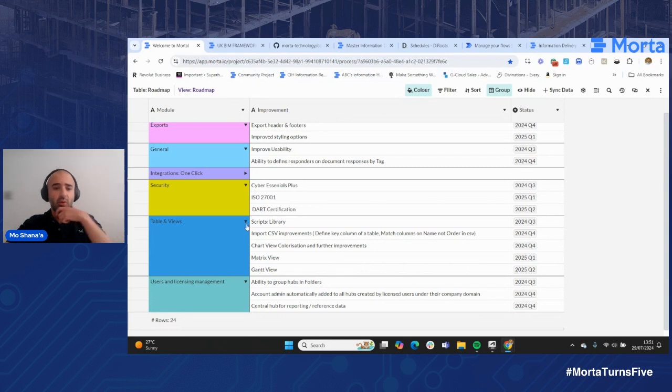Then one of the other key areas we're planning on working on is security and our certifications there. As many of you know, we already are Cyber Essentials certified. We're pursuing Cyber Essentials Plus. We're also pursuing ISO 27001, and we're also going to be working on the DART certification.